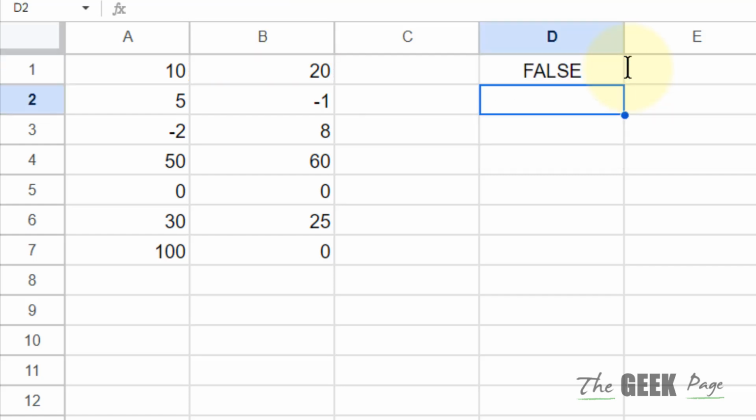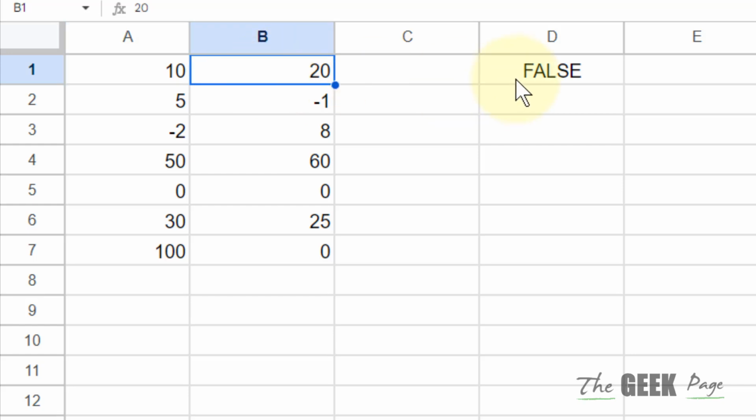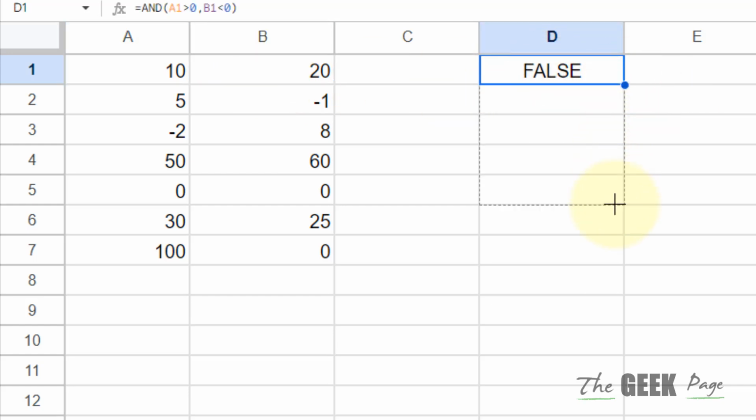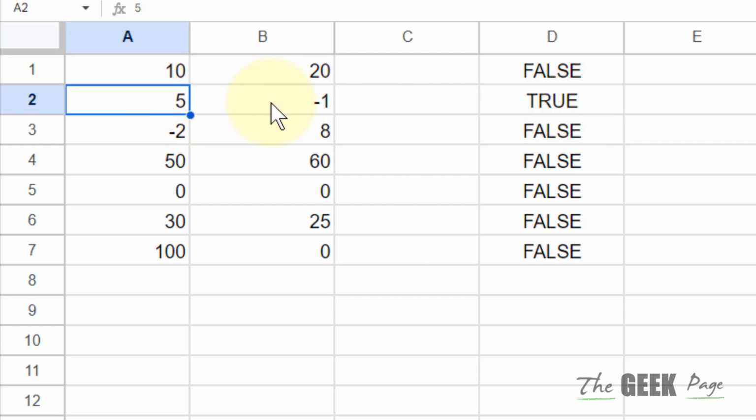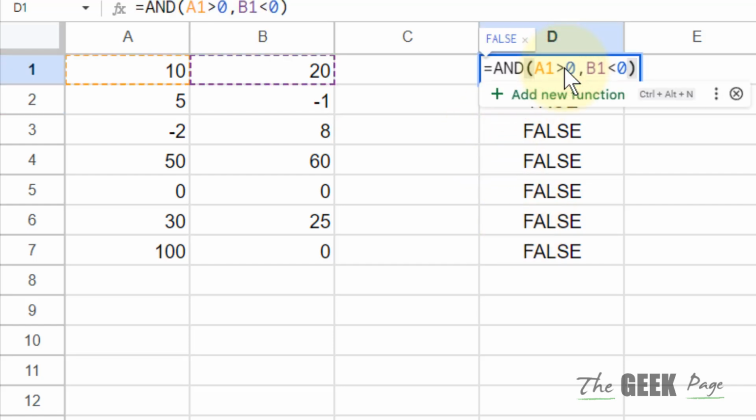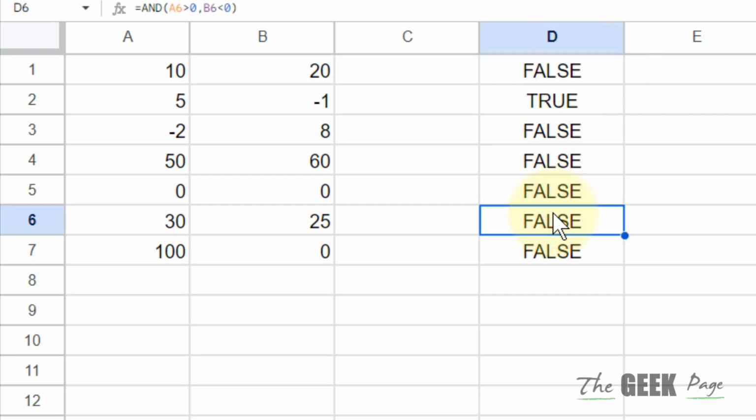Close the bracket, hit enter, and this will be false because A is greater than 0 but B is not less than 0. We can drag it to the end and we find that this is true. Here A is greater than 0, this is less than 0. Okay, so this is how the AND function is used in Google Sheets. Now we can modify it further, and let's see how.